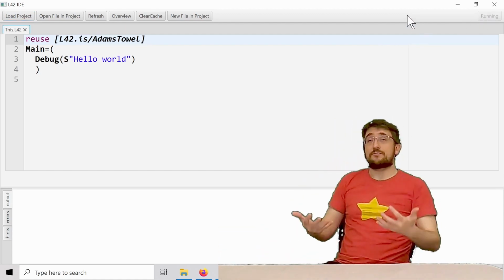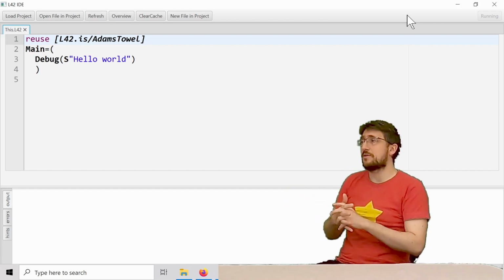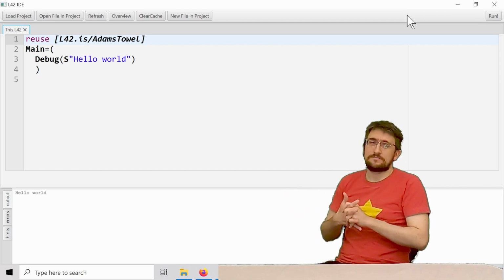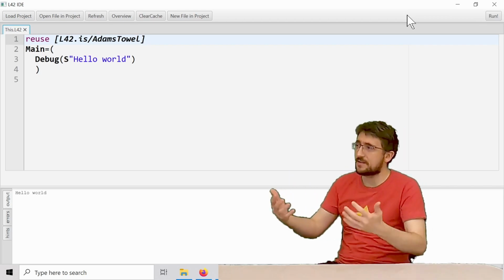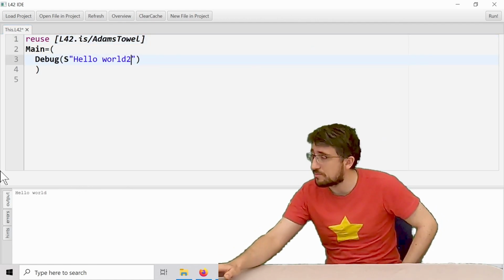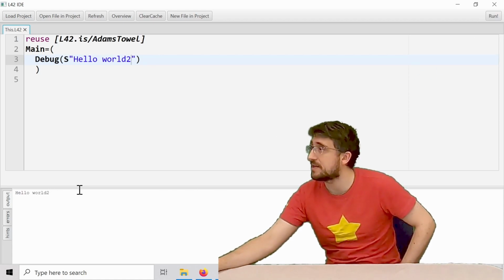And the first run is going to be a little bit slow because it's rebuilding everything here, you know? So it's rebuilding strings, numbers, and so on. And here we have Hello World printed. And if I want to modify it, like Hello World 2, I run, and as you can see, in an instant you get Hello World 2.